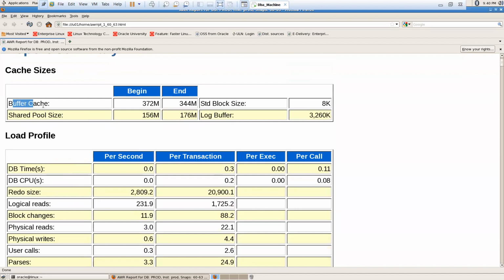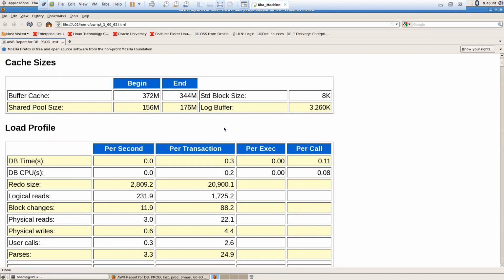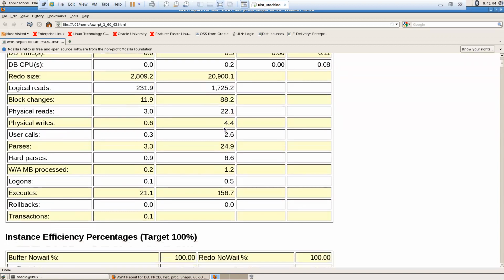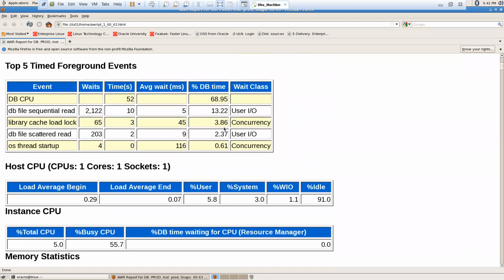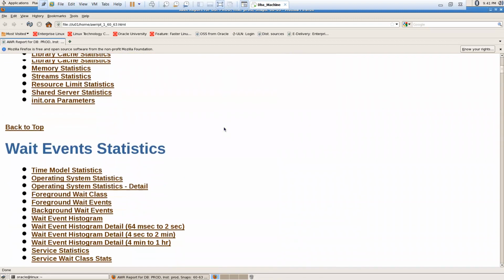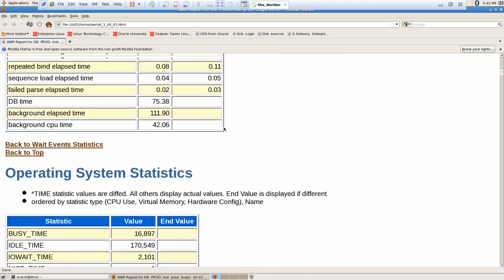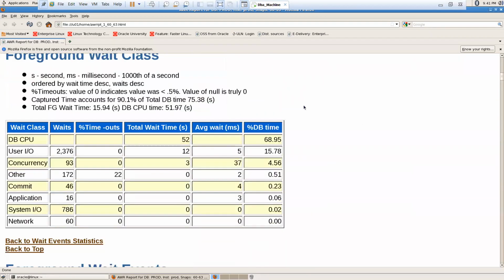Right now, for the SGA, how much size has been assigned to your buffer cache? For your shared pool, how much size has been assigned? This is for the buffer cache, and this is the redo buffer. Log buffer means redo buffer. Detailed information will be there. A lot of information will be in this report.